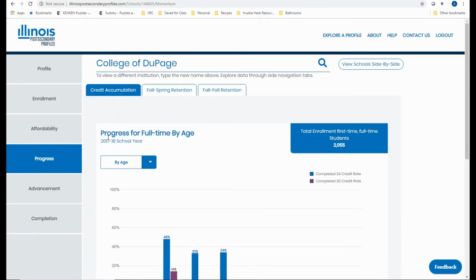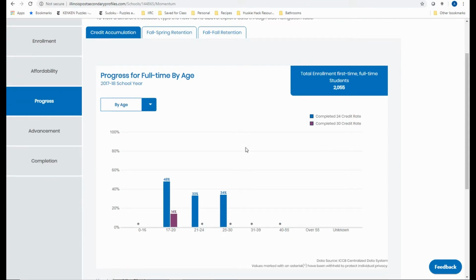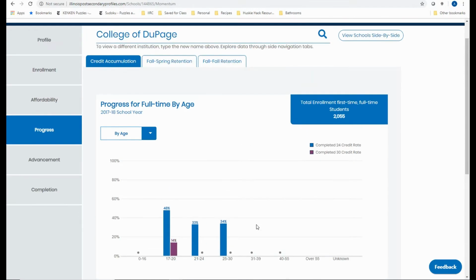Under progress for the 2-year institutions, we see credit accumulation, available again disaggregated by age, ethnicity, and gender, and reported for those students successfully completing 24 credit hours in the 2017-18 school year, or 30 credit hours, both of which are benchmarks for college success and completion. You will note on this, data suppression has been applied.